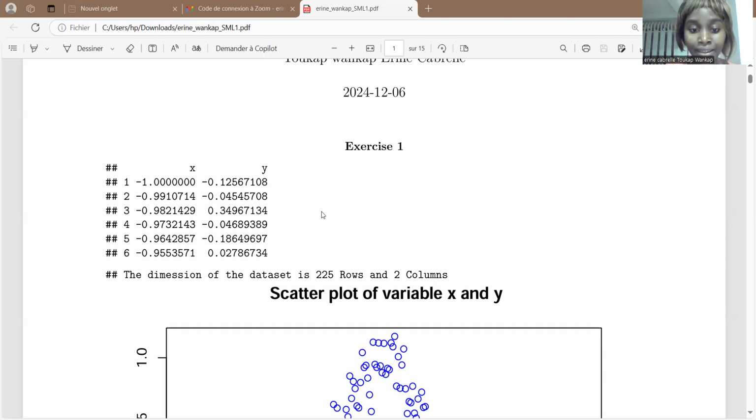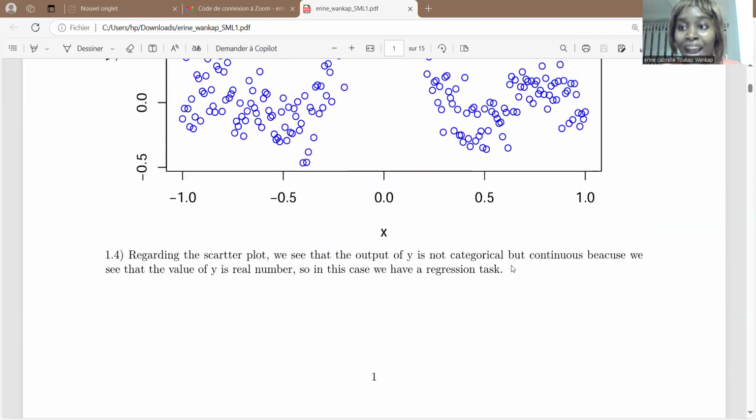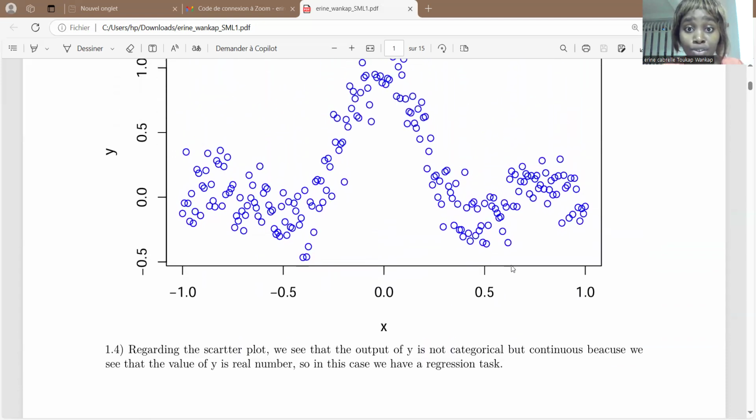Now I have a data set. This data has 225 rows and 2 columns. I have a scatter plot. This scatter plot gives me the relation between x and y, and you see that this plot looks like a continuous function. Now I know I have a continuous function.